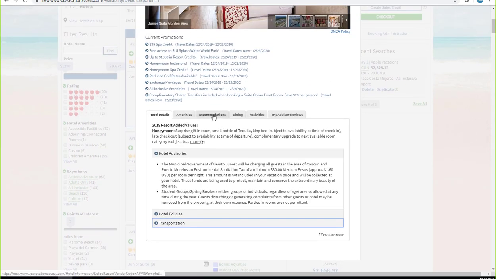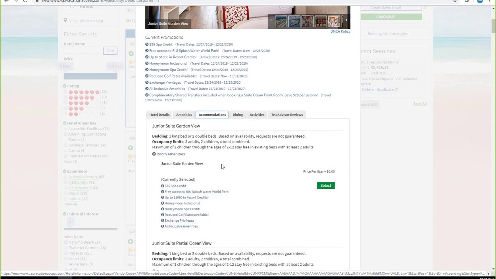So now you can click through the tabs. You can look at the amenities, the accommodations. So let's say you click on accommodations. It tells you the room category and gives you a little bit of description of it. So, for example, this Jewelry Suite Garden View gives you the option for 1 king bed or 2 double beds. You can always put in your special service request what bedding option you want. It is based off of availability and isn't guaranteed until it's actually assigned a few days prior to your customer's departure.